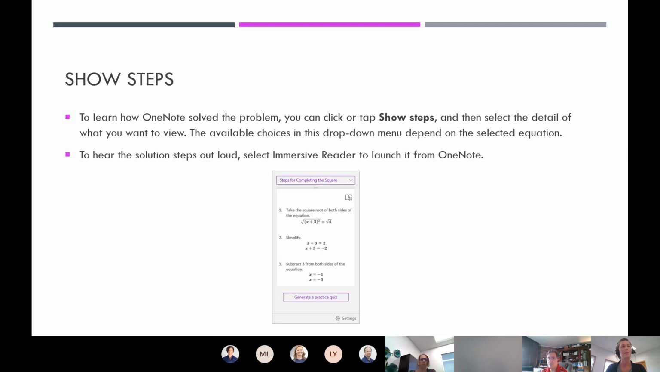And then you can also go through and have it show steps. So hopefully this doesn't lead to anybody cheating on their homework, but steps for completing the square. And then it shows, and they really break it down and explain, here's how we got there. So I thought that was pretty cool.